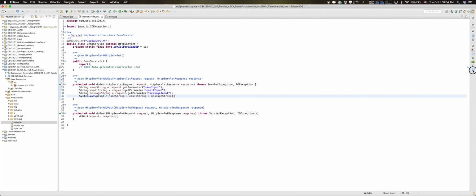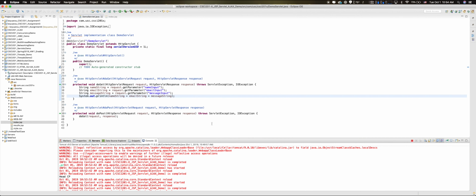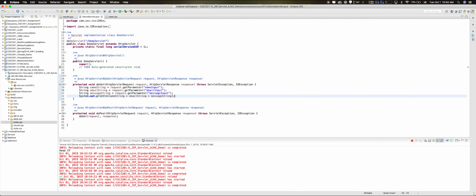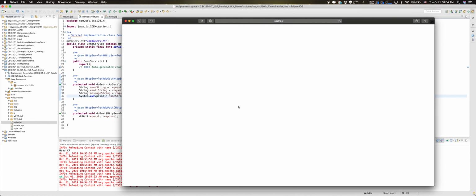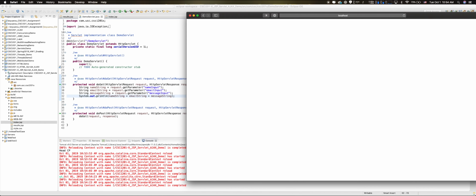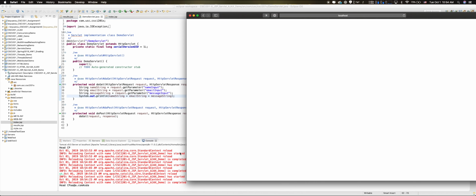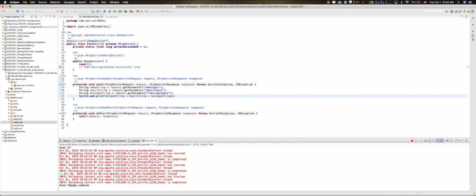I'll actually keep this on the side here so it doesn't keep interrupting me. Keep it down here, that's fine. Alright, you see it says reloading context is completed, which means the hot reload just finished. So let's do submit again. And you can see everything I typed in, with pretty poor formatting, but we got everything I typed in.